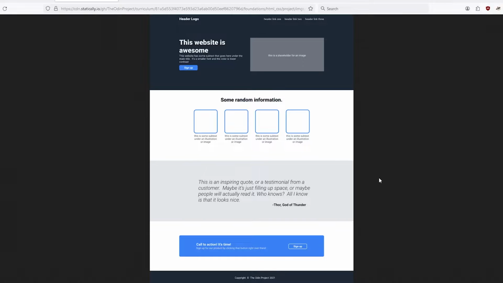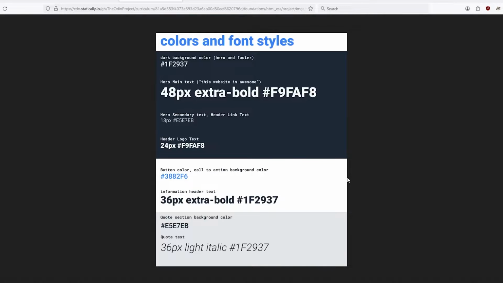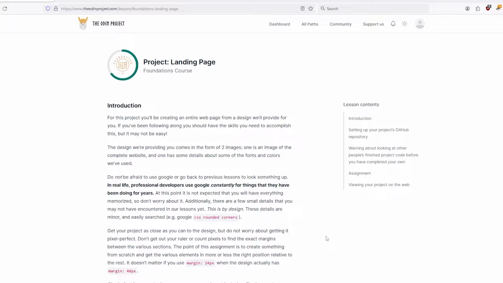And the second one has brief instructions regarding colors and font styles I should use. Okay, I've already gone through the project and found my solution, which visually is very similar to what they ask here. But I still have my doubts if it's correct.